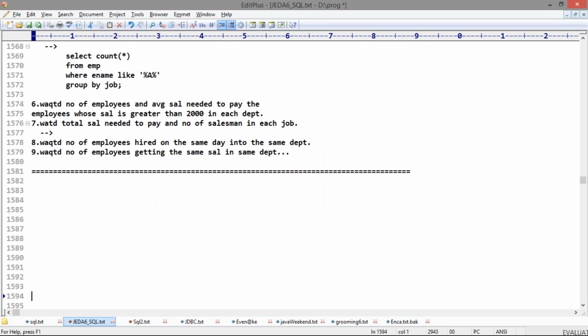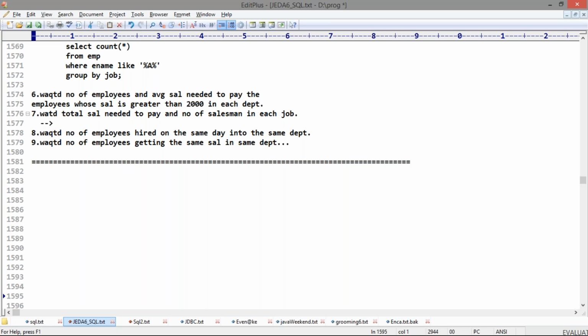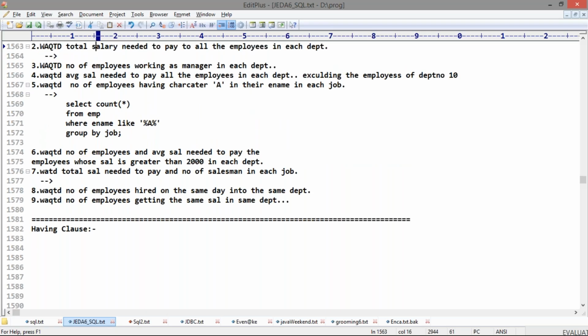So next, guys, we have one more clause. I hope all of you have copied all the queries. The next clause we have to discuss here is the HAVING clause. Can anyone tell me what is the use of the HAVING clause, guys?